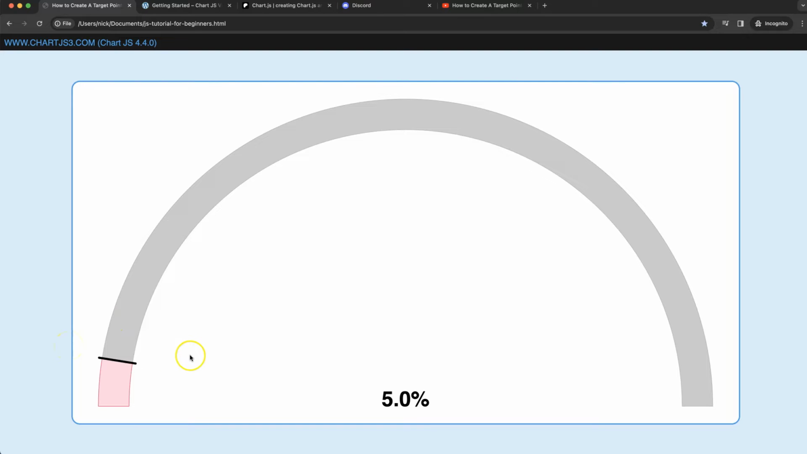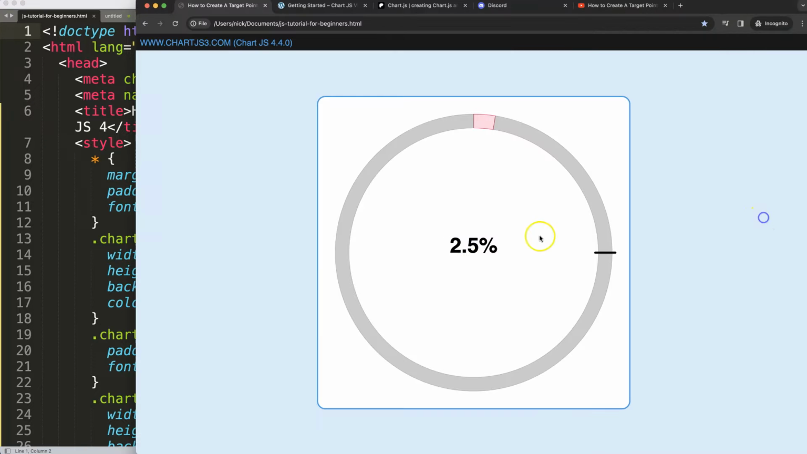So let's start to look at how we can create our pointer on a half donut chart in Chart.js 4. So let's create the pointer for a half donut chart.